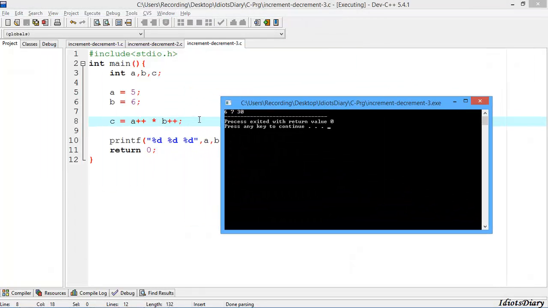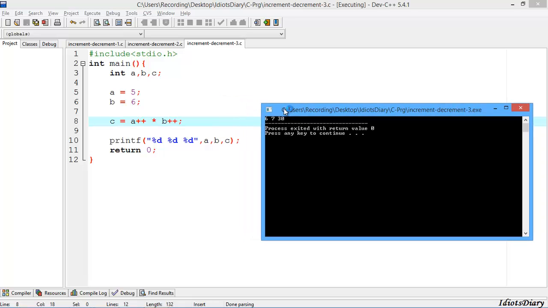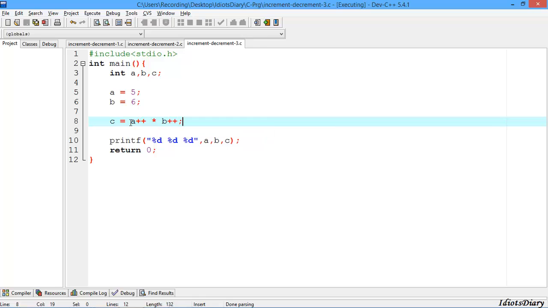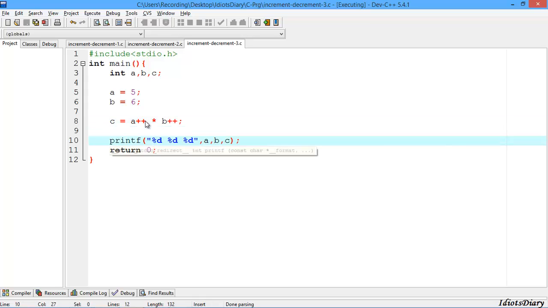As you see, the result of a is 6, b is 7 and c becomes 30. This happens because here first the value of a is used in this expression, that is 5, the value of b is used, that is 6, and then the multiplication is performed, 5 into 6, and stored into c, and c becomes 30. Then moving to the next line, a gets incremented and becomes 6, b gets incremented and becomes 7, and then the output gets printed, that is 6, 7 and 30.